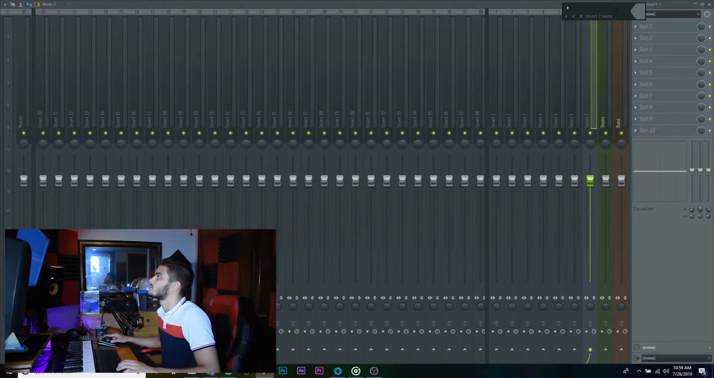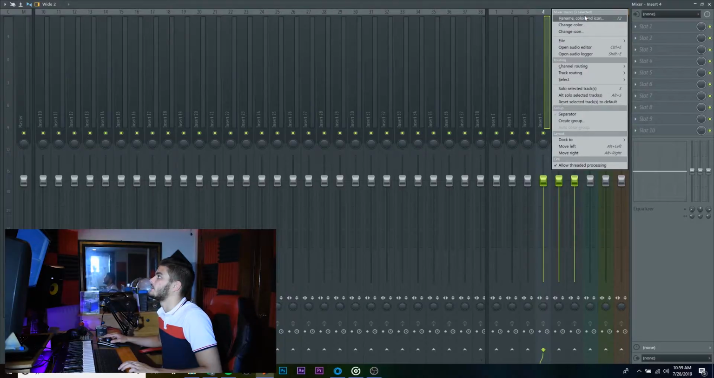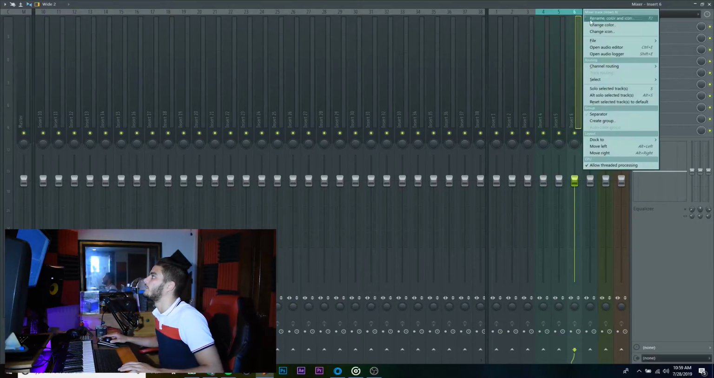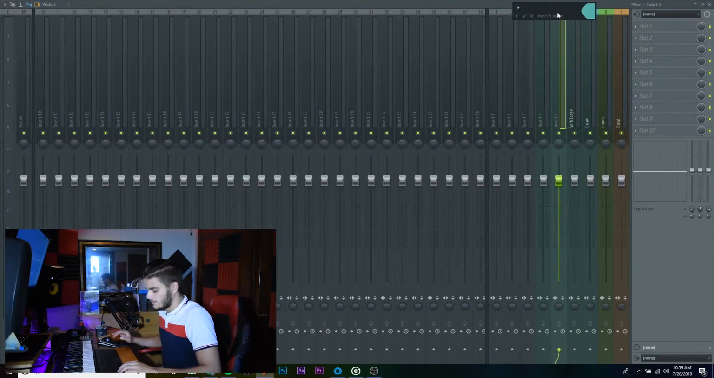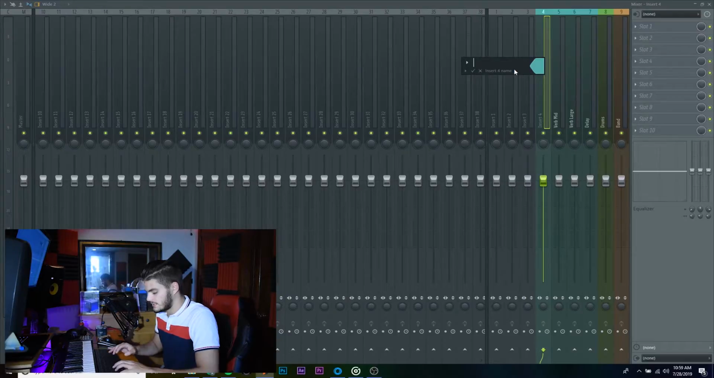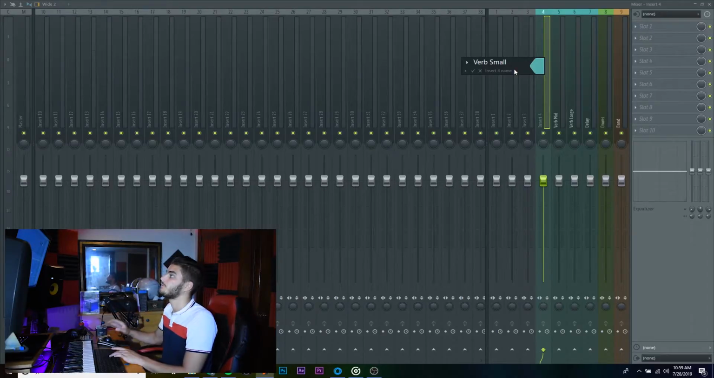Then I'm going to change this one to light blue, name it Delay, and actually it's the same for these 3, so I'm just going to change them all to the same light blue and then rename them individually. Verb Large, Verb Mid, and Verb Small. The key command to name mixer slots is F2.